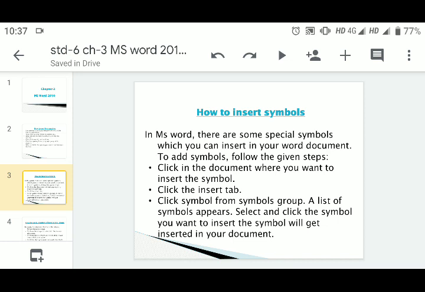A list of symbols appears. Fourth, select and click the symbol you want to insert. The symbol will get inserted in your document.